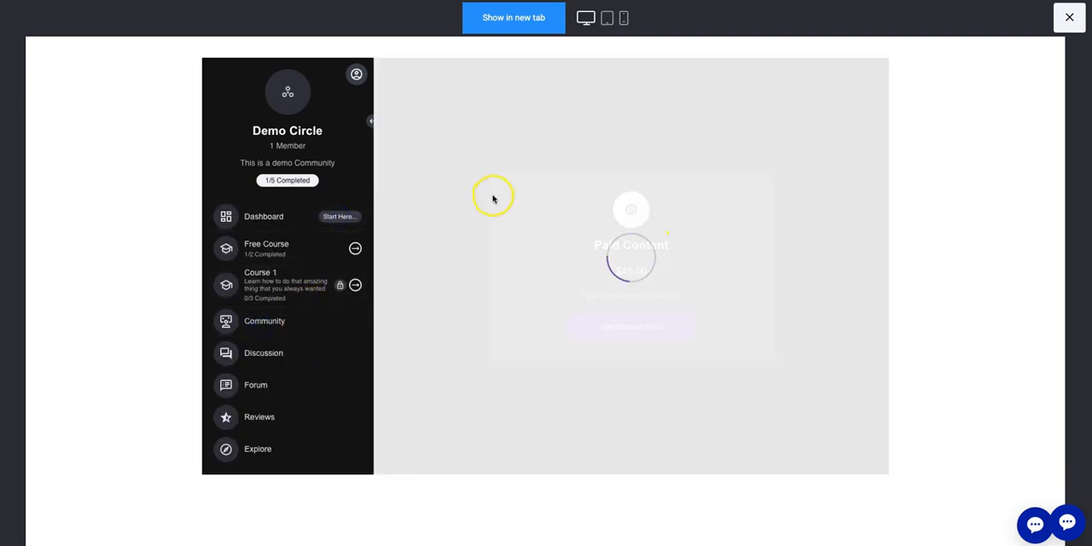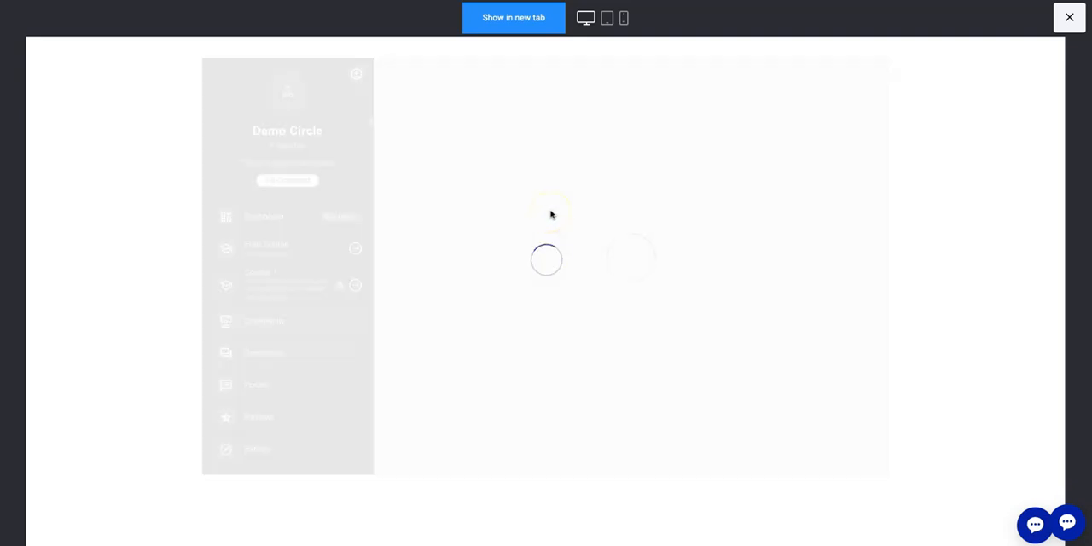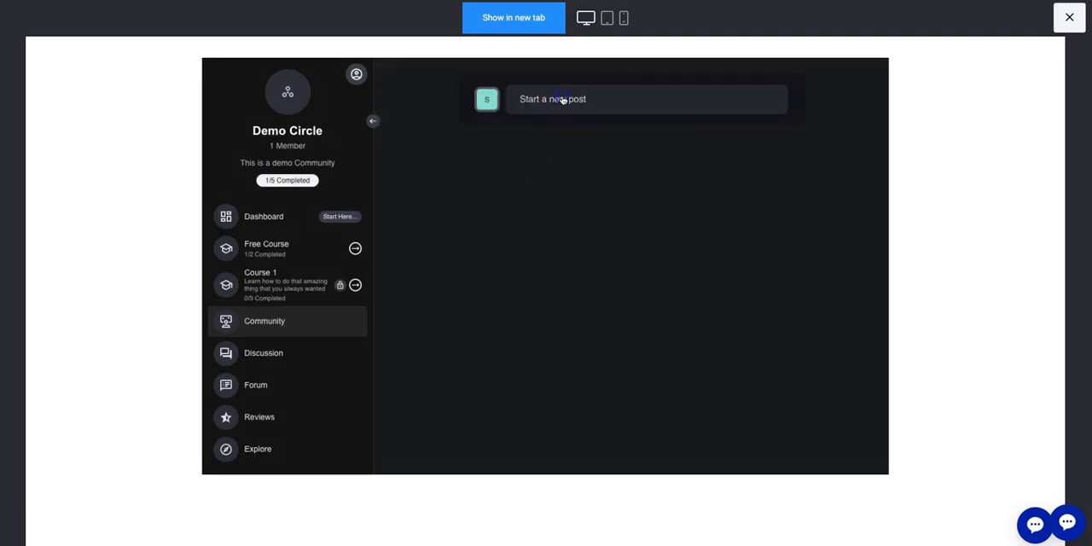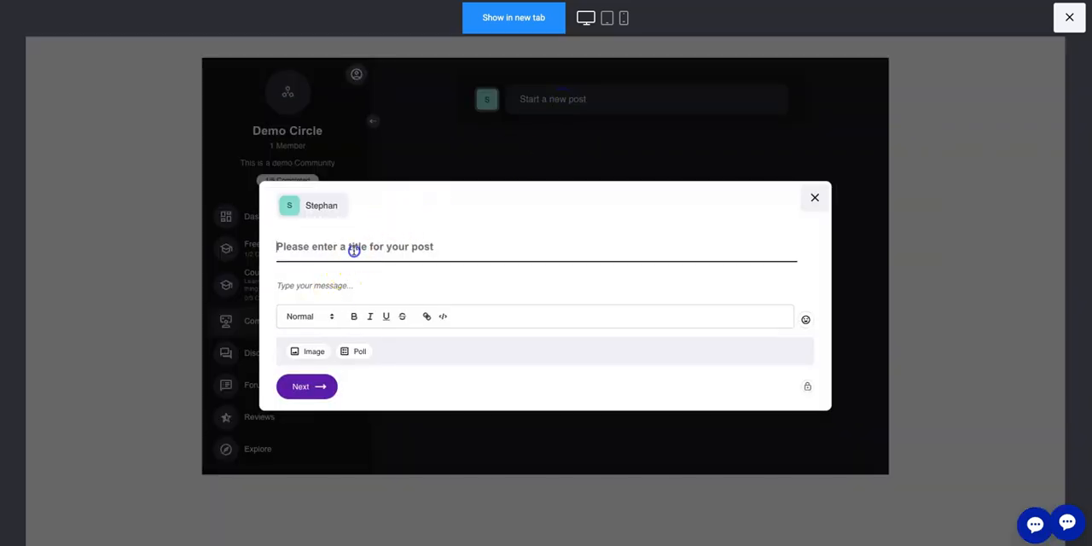The community feature, let me show you this one. So the community feature is quite nice where you can create a post. You can have a post title, let's say my first post. This is very nice. And you've got some basic text editing. You can add an image, or you can even add a poll into this. And you can add emojis into that.